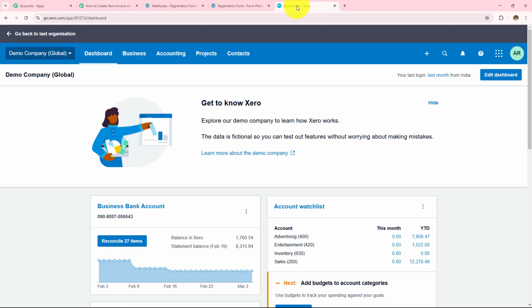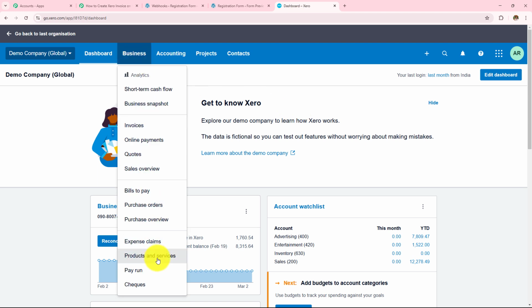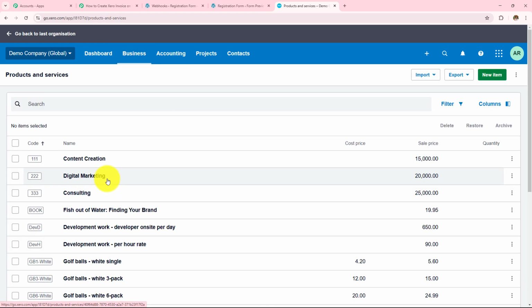Let me open my Xero account. So this is the app dashboard of Xero. I'm going to click on this business and then I'm going to go towards this products and services. So here I am selling 3 of these services. Content creation, the code of this is 111. Digital marketing, the code is 222. And consulting, the code is 333.